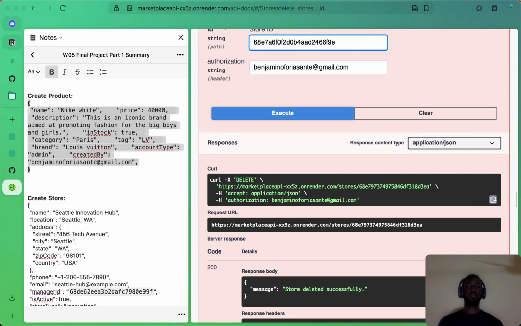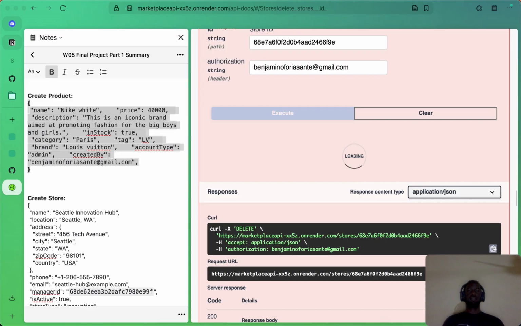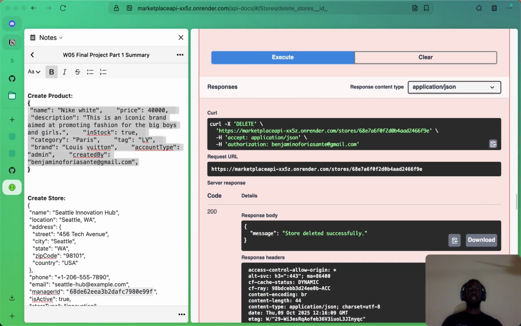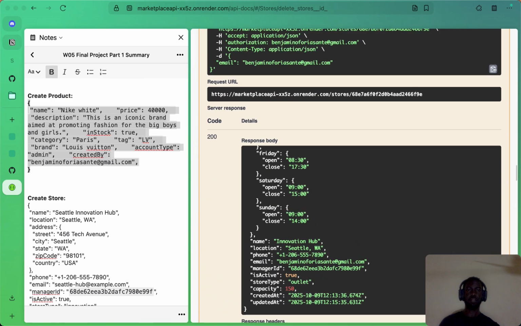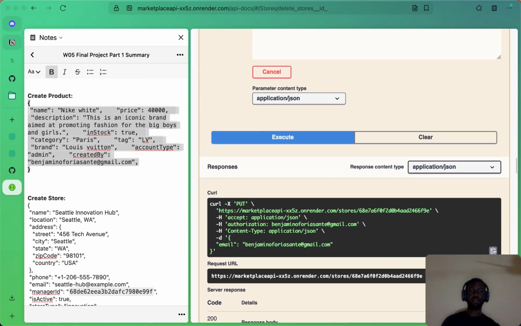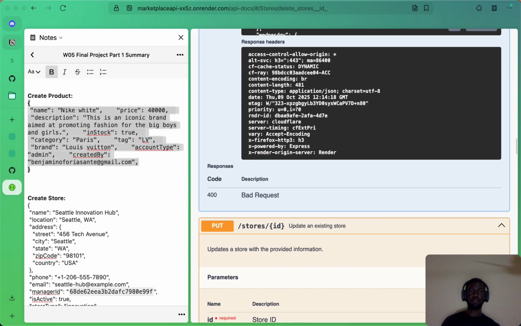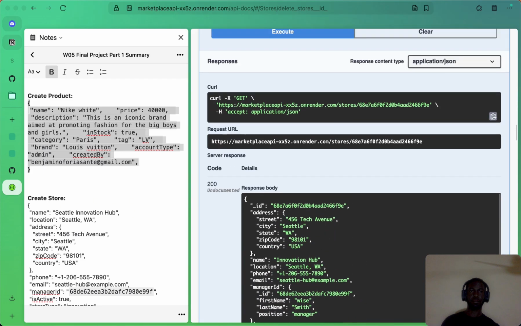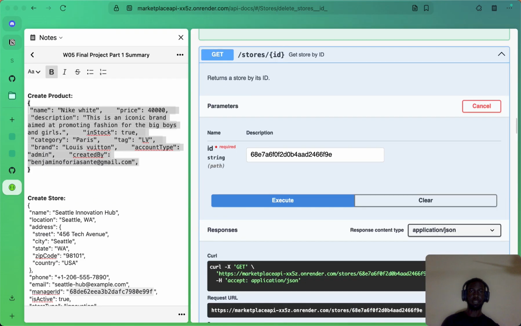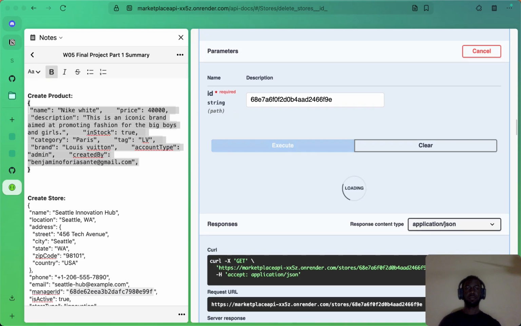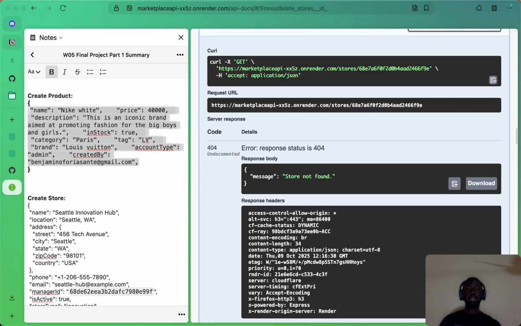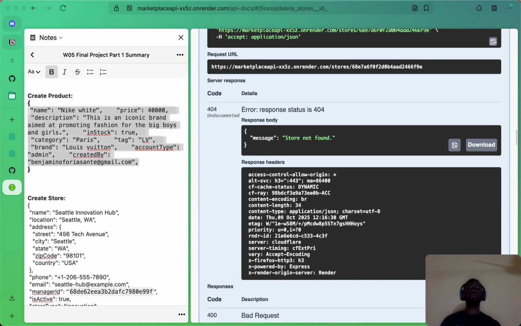Okay, so let me test that out. And it says store deleted successfully. So let's get the store by ID to prove that the store has been deleted successfully. I think this is the right one. Get store by ID. And it says store not found, so we've been able to successfully delete the store from the database.